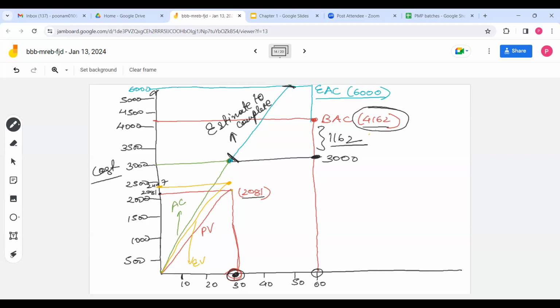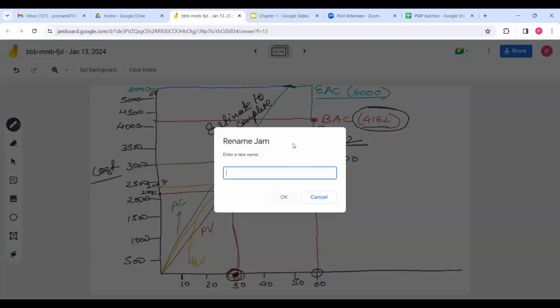The rest I will tell you tomorrow, how to calculate new budget, the 4 approaches. Okay? Thank you. Try to revise and come. I am saving this file. Tomorrow we will take it from here only.